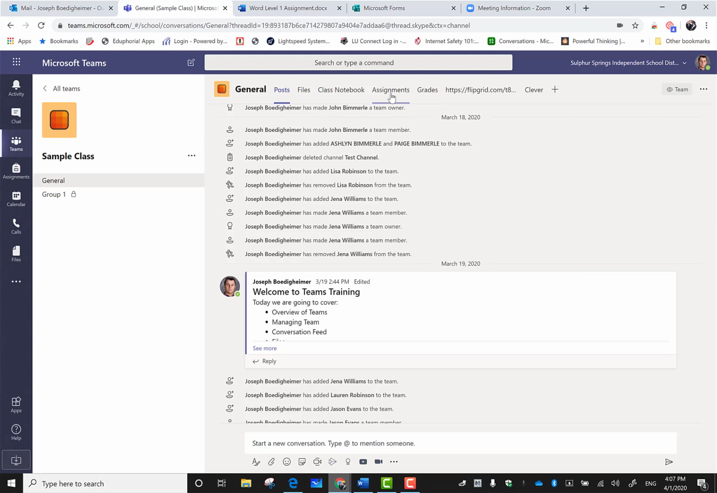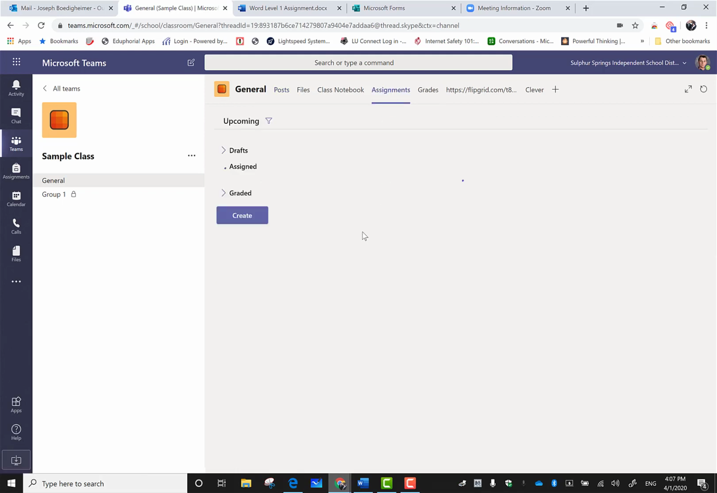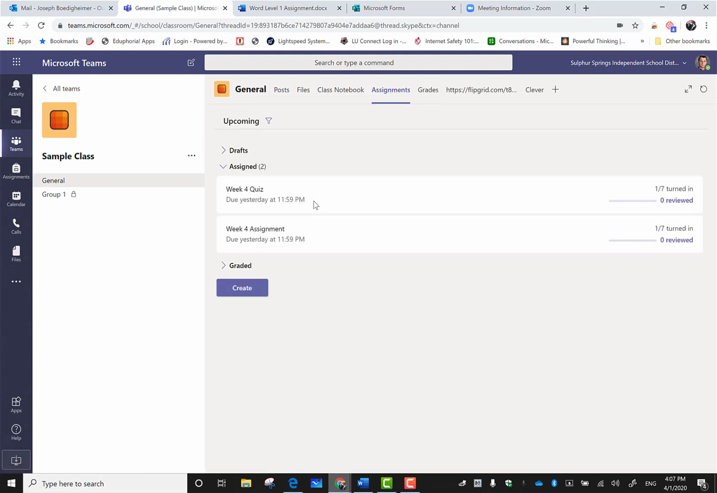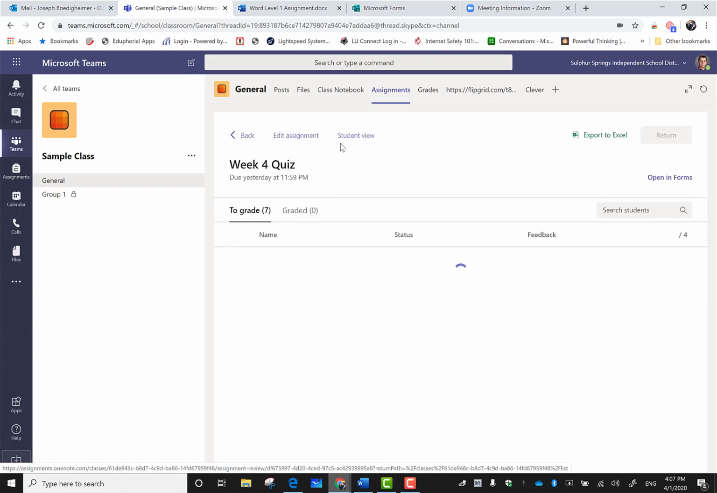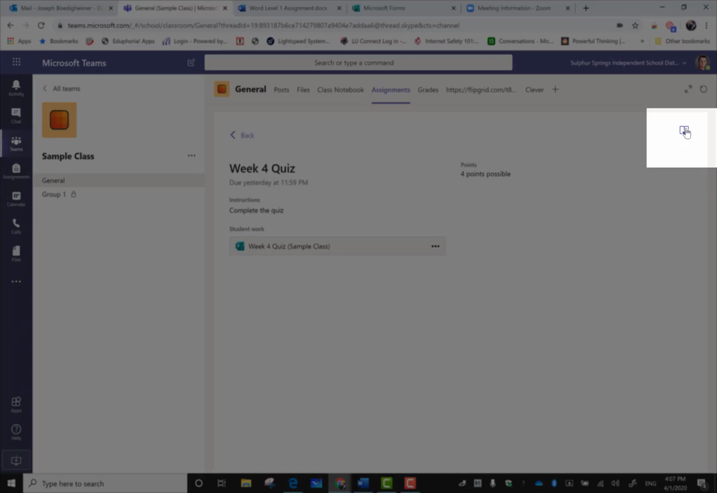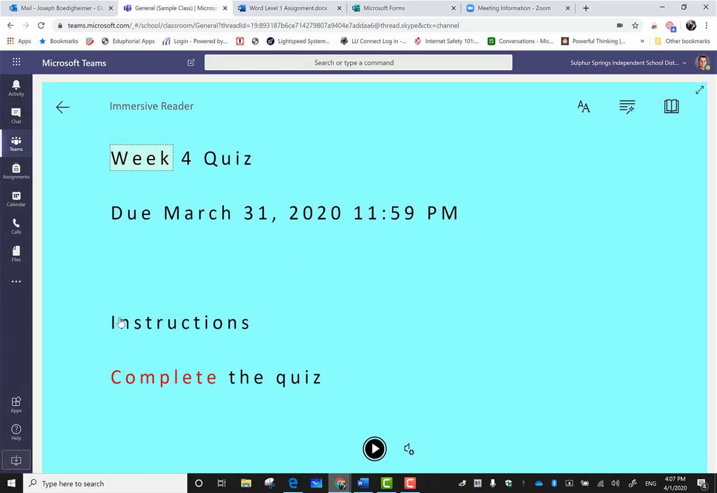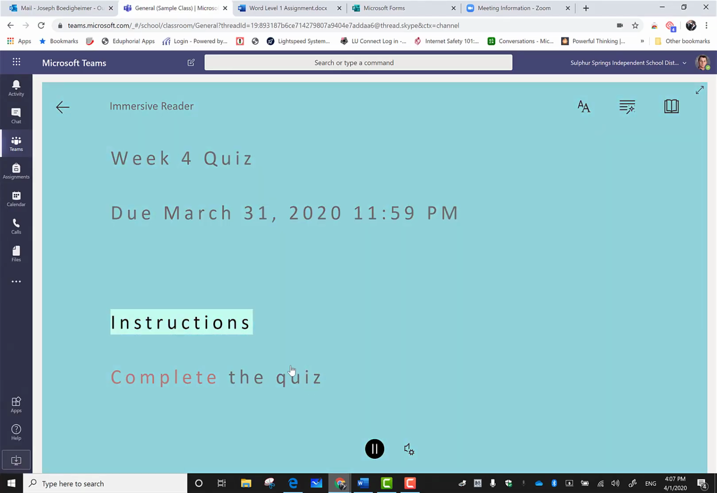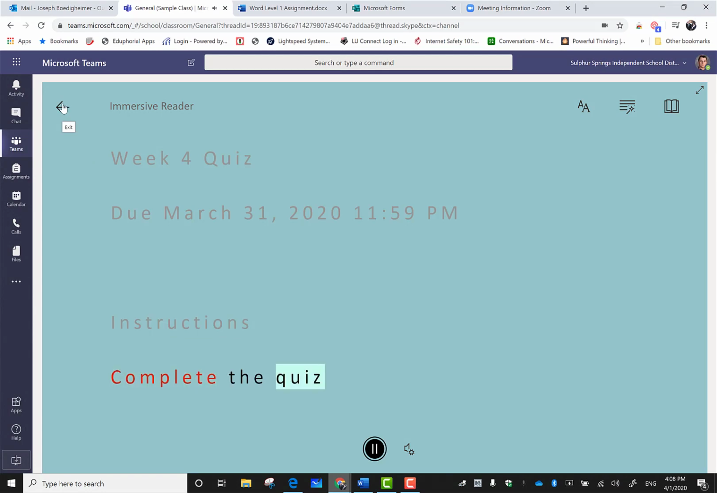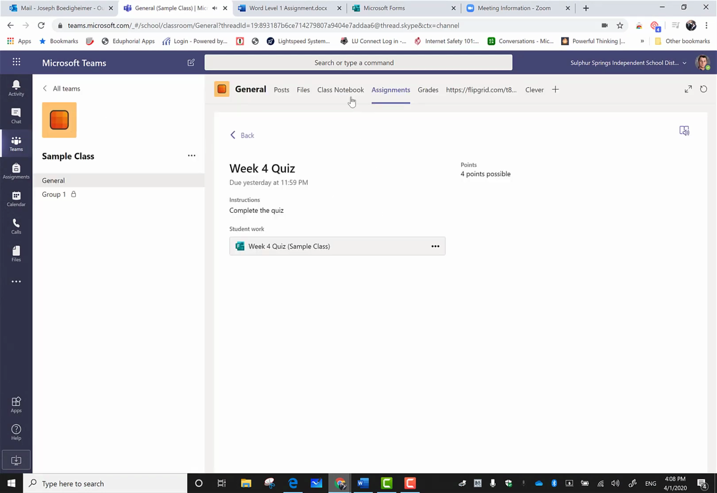That option also exists in the assignments. So if you have an assignment with directions in there, they could open that assignment and do the read aloud, the immersive reader over here. It'll pop it up. They'll be able to hear the directions that you have. That also exists inside Class Notebook here. I know a lot of us aren't using this Class Notebook, but it is there as well.